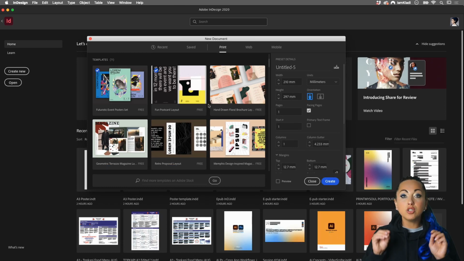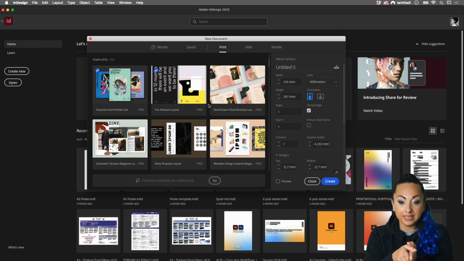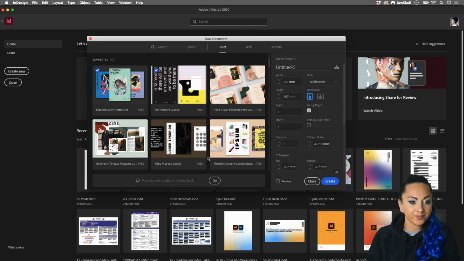So all those templates that you find here in InDesign are free. So you'll be able to download them and jump into them and work with them for free. And you don't even have to open Adobe Stock. They are right there in your new document folder.